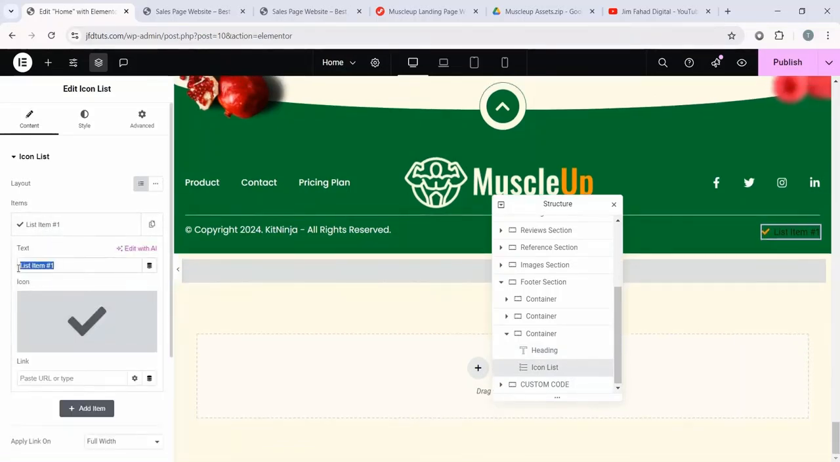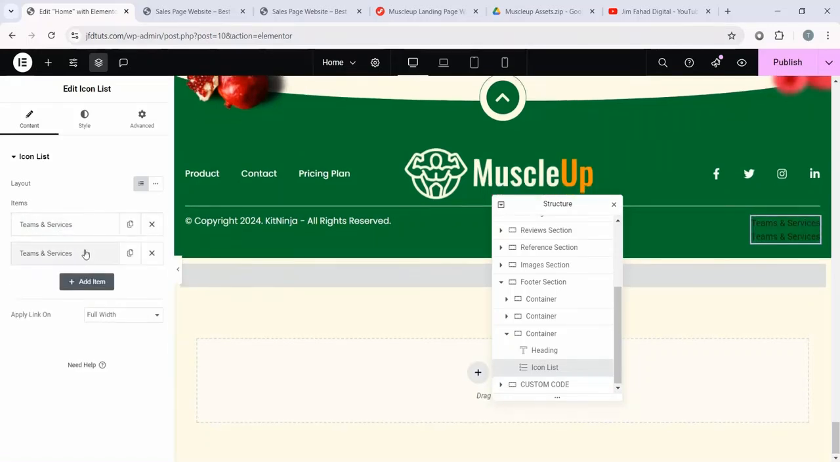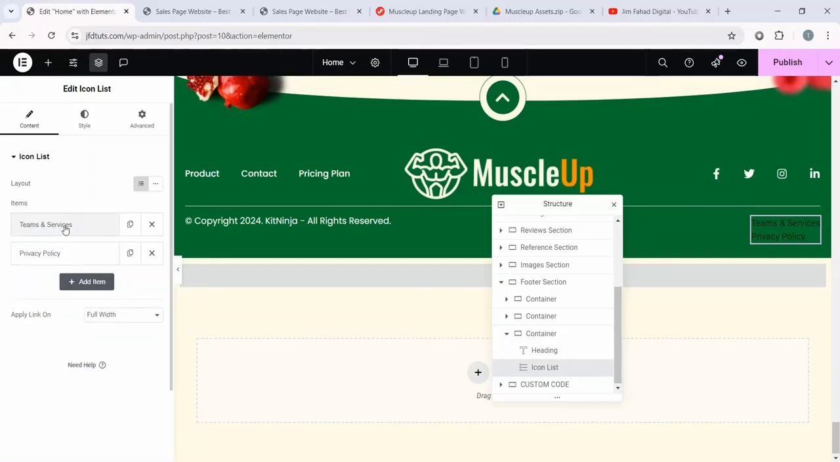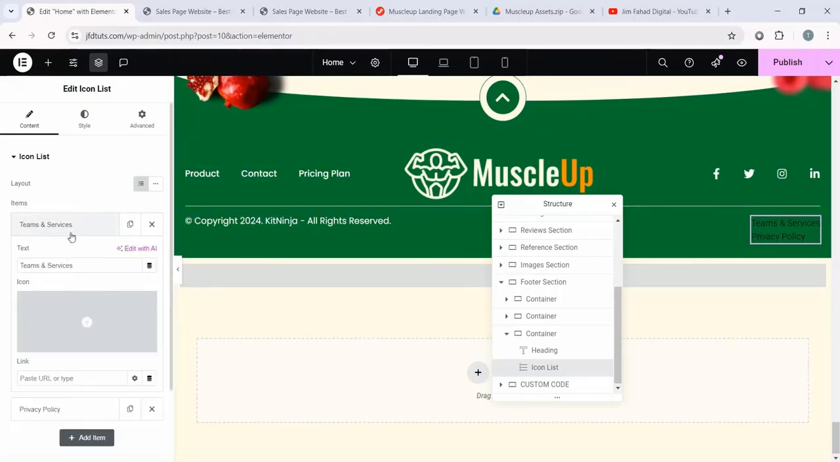and change the title to this and remove this icon and just duplicate this and change this text. So terms and services and privacy policy pages link. So if you have the page where you create the privacy policy or terms and condition page, you can just link them in here, okay? By the way, this will be terms and services, okay?